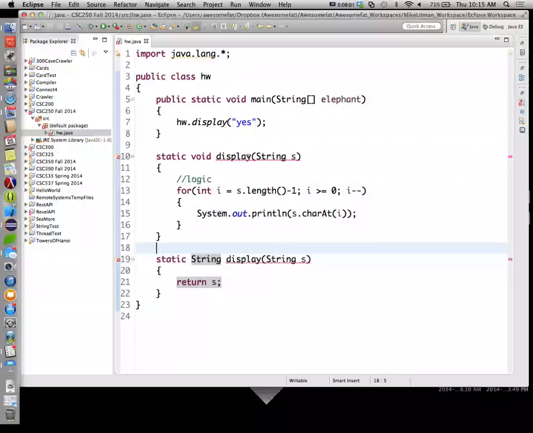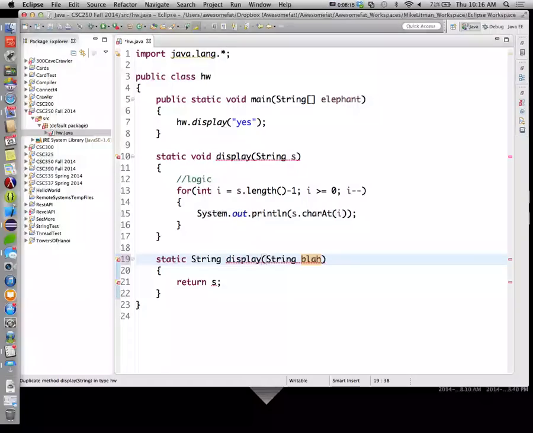Do both of these methods have the same name? They do. Do they have a different number and or type of parameters? They do not. They both take one parameter, and both of them are of type string. Now, if I named this guy blah, is that going to fix everything? No. The name of the variable does not matter. Both of these are named display, and they take a single string.